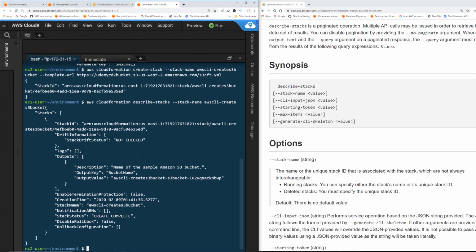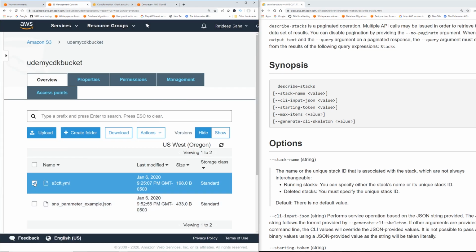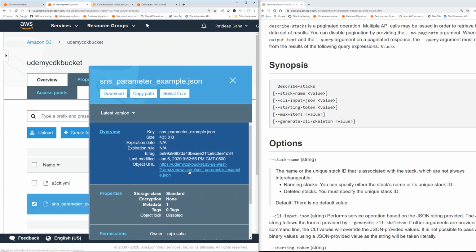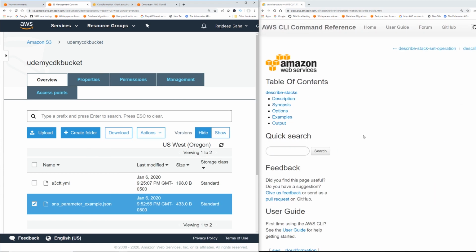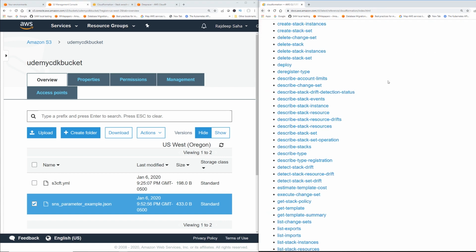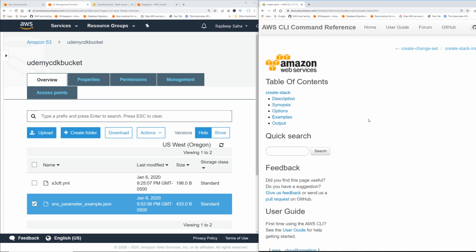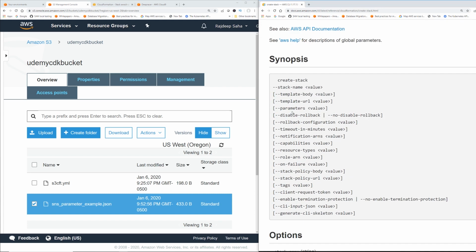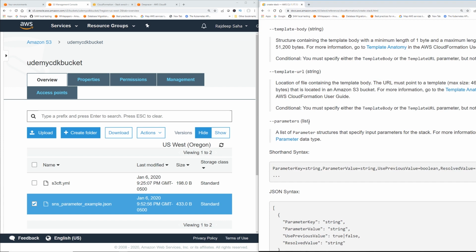So now let's try to submit the other CloudFormation, which is our SNS, but that has a parameter. So let's go back to S3 and get the link. Okay, here we go, uncheck this, check this. Here we go, right click, copy link address. Okay, on the right, I'm gonna go back to the create stack command. Then the parameters. Parameters is a list. So basically you're gonna pass parameter key and parameter value. Okay, looks pretty straightforward. Let's try it out.